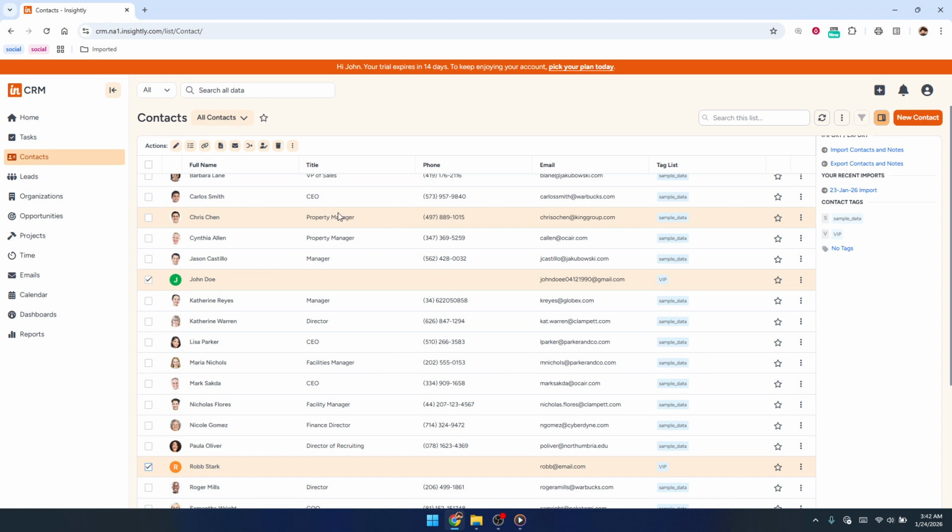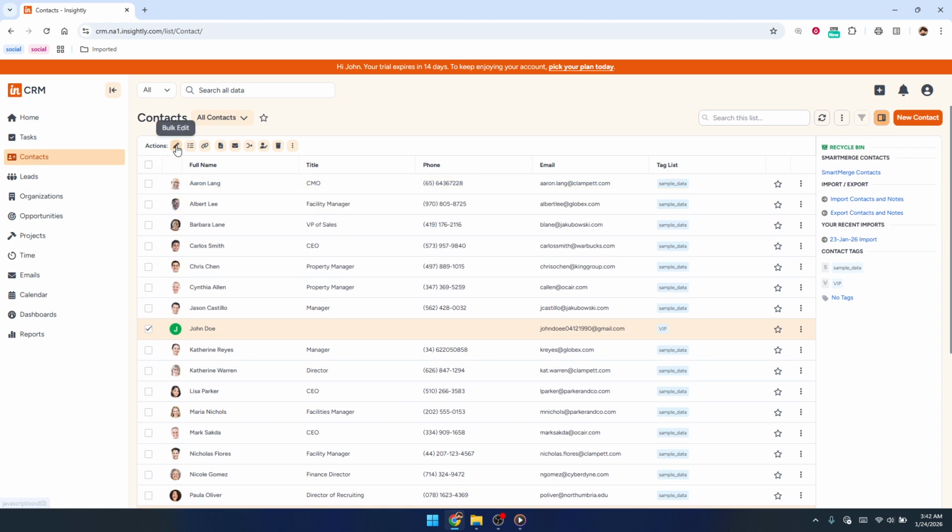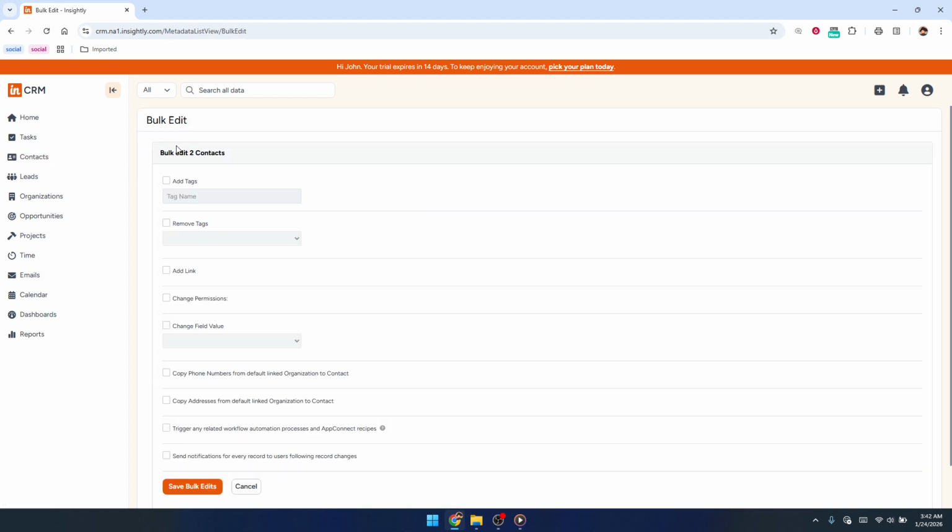Once you've selected your records, look towards the top of the screen for the Bulk Edit option. Go ahead and click on Bulk Edit. This tells Insightly that you want to make a change to all of the selected contacts at the same time. In the Bulk Edit panel that appears, you'll see different types of changes you can apply. Look for the option labeled Remove Tags and check that box. This is important because it tells Insightly that the change you want to make is specifically about removing tags, not adding new ones or editing other fields.